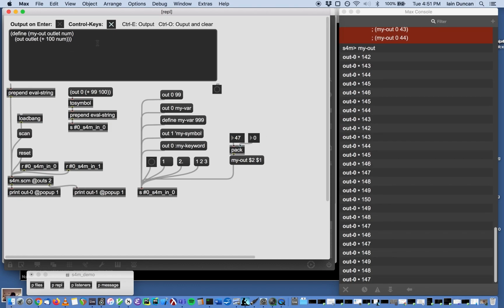So one of the things I just did there was I switched the interpreter to control key mode, and when you do that, you can send out the results without wiping out what's in the window to allow you to work on functions incrementally, and also to allow you to use multiple lines.